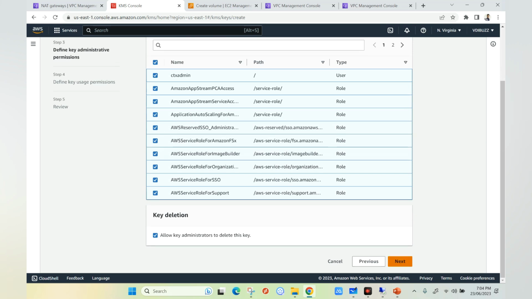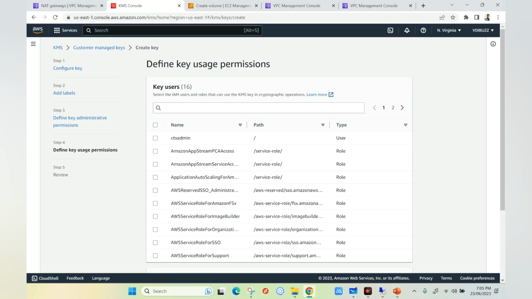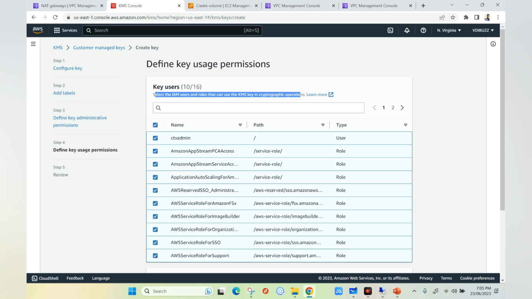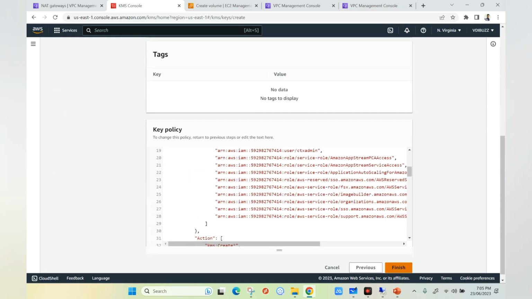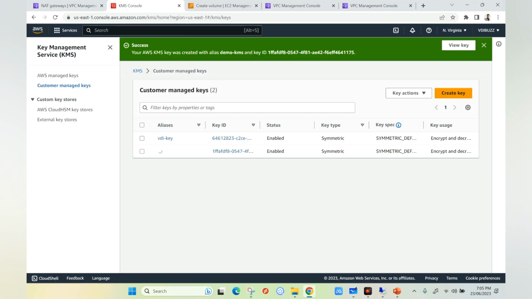and then I will click on next. So here, key users, who can use the key. For example, select the IAM users and roles that can use the KMS key in cryptographic operations. Here also, for the simplicity, I will select everyone. But in your scenario, you have to choose the users or the services which you want to utilize the key. So I will click next. Then I'll click on finish. Now we have created a key which is demo KMS. Using this key, we are going to encrypt the volume.